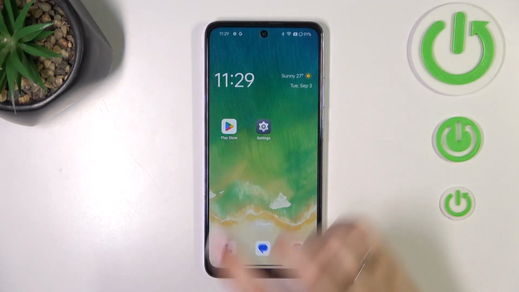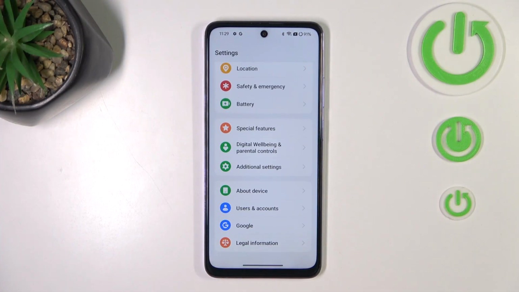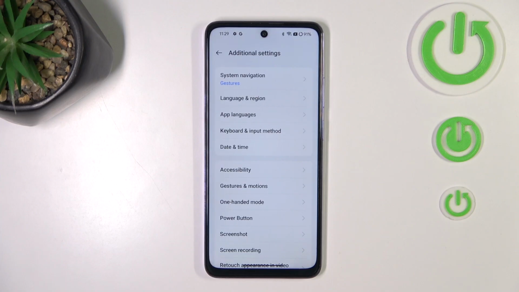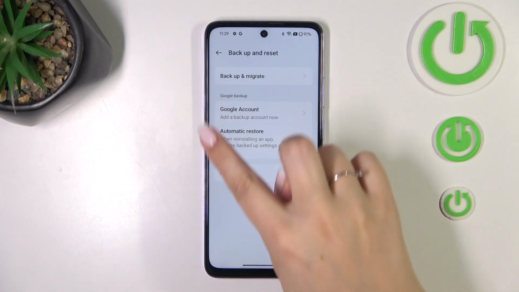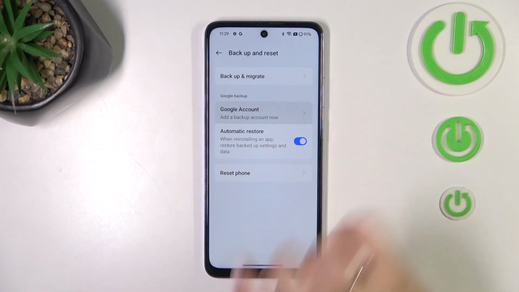So let's start with opening the settings, and here we have to scroll down to the very bottom to find additional settings. Now let's scroll down again to find Backup and Reset option, and here we've got the Google Backup section. Let's tap on Google account.